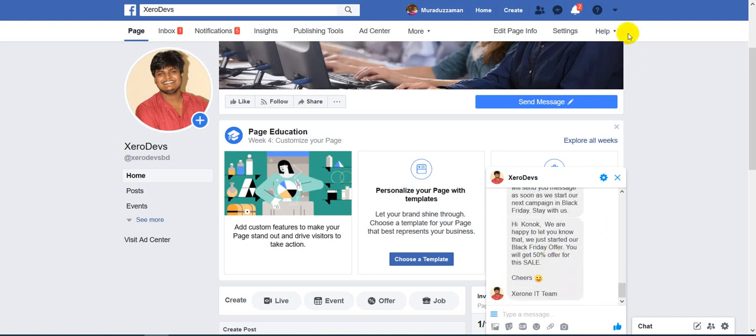So this is how you can send promotional messages inside Facebook Messenger even after the 24 hours window. But in this case you will need to use the one-time notification option of Facebook. Hope this option will help you to send messages even after 24 hours.